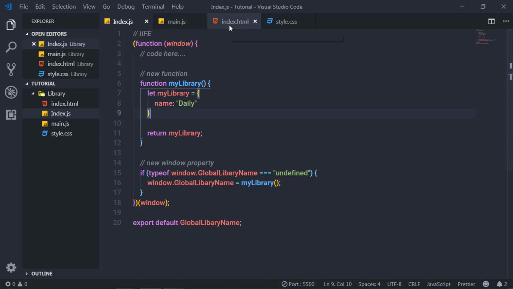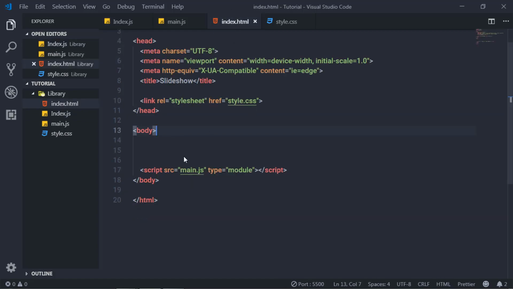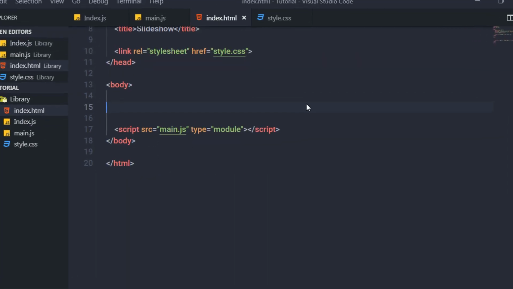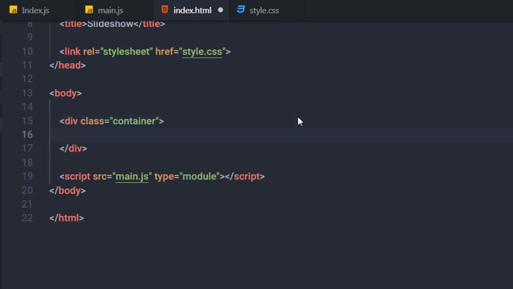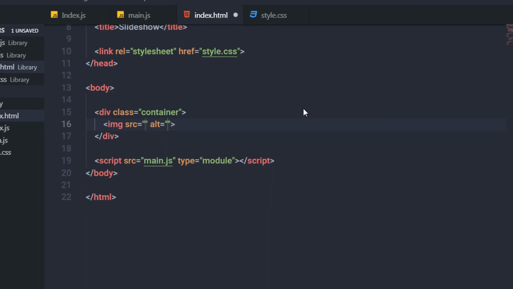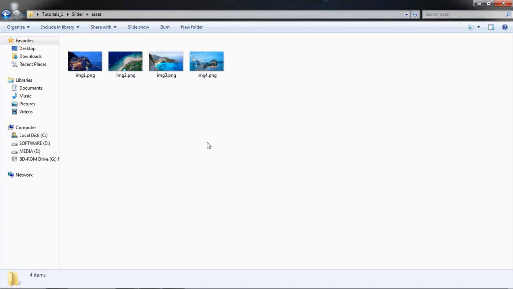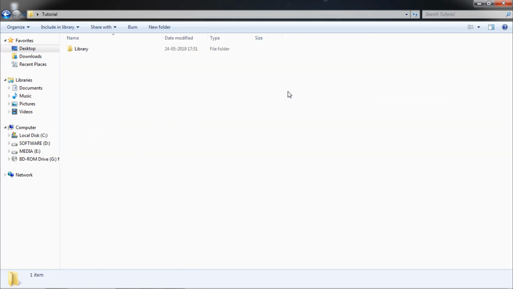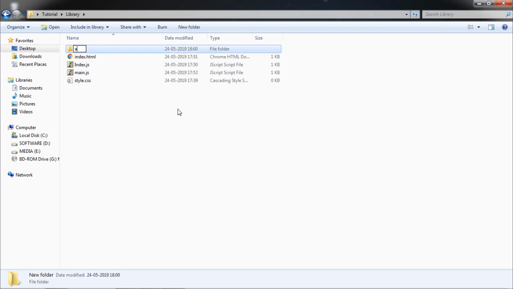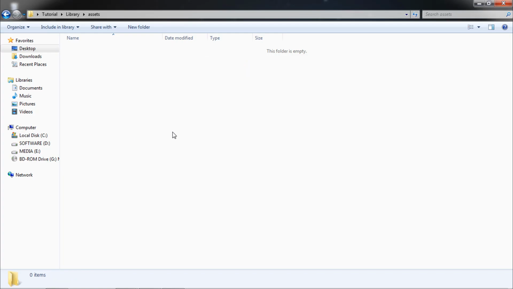So what I'm going to do is open the index.html file, and in the body section right here I'm going to create container division tag. In this container I'm going to add image tag and specify my images. So I'm going to copy a few images and paste them in my tutorial library and create here a new folder called asset and paste the images in this folder.